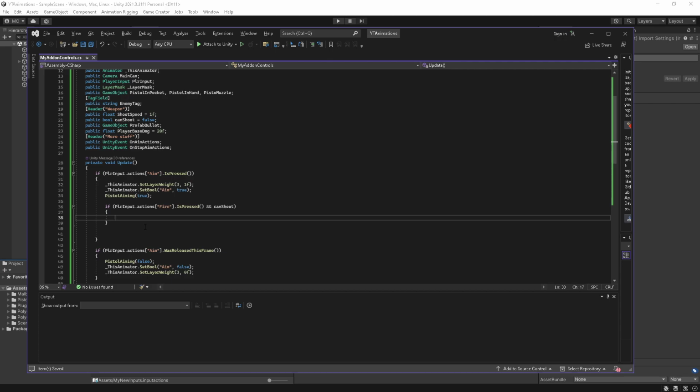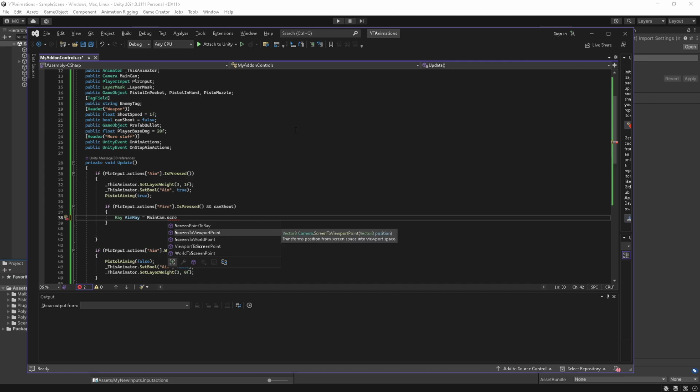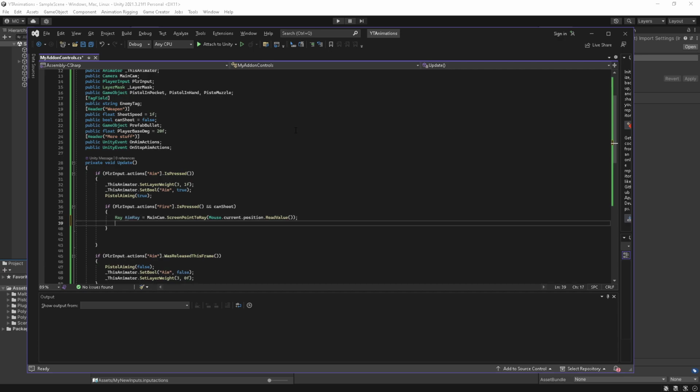We want to raycast, so we want to raycast towards the mouse pointer. So let's create a new ray. Give it a name. Oh, it's actually suggesting a name for me, but let's call this a aim ray. And we want to, from our camera, which is referenced up here, main cam, screen point to ray. Where is it? Oh, it's the first one. And to the mouse. And you have to remember we're using the new input system now. Why is it mouse current position dot read value? So we read the coordinates from the mouse. So now we are actually just drawing a line from the camera, center of camera, to the mouse.